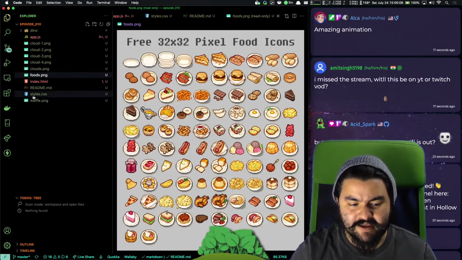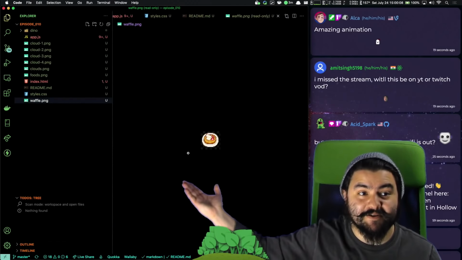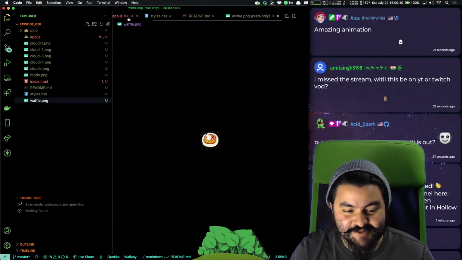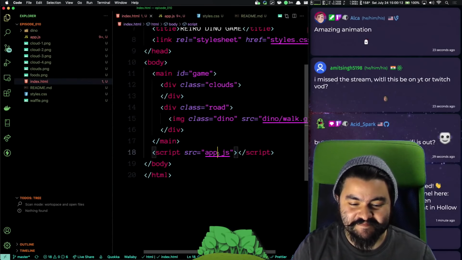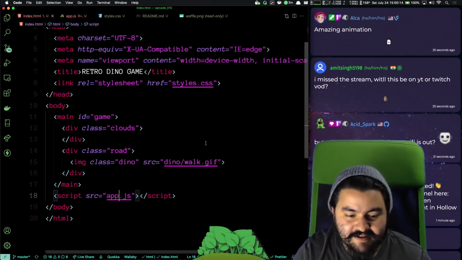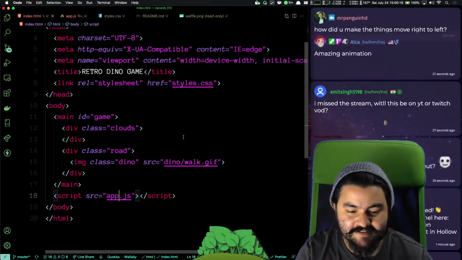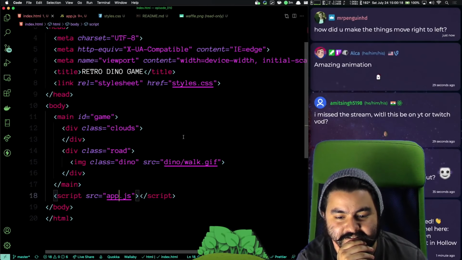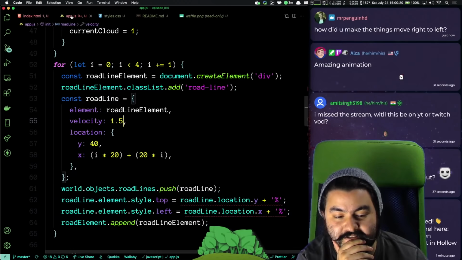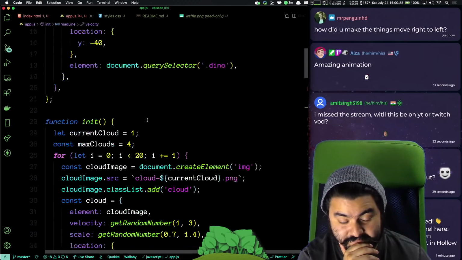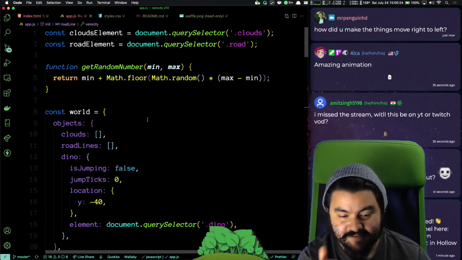Okay, we now have a transparent waffle on a plate. So let's put it on the road and make it move. How did I make things move right to left? With a game loop. Yeah, so if anybody's just joining, let me give you a rundown.